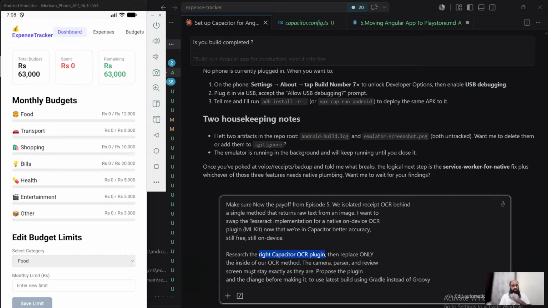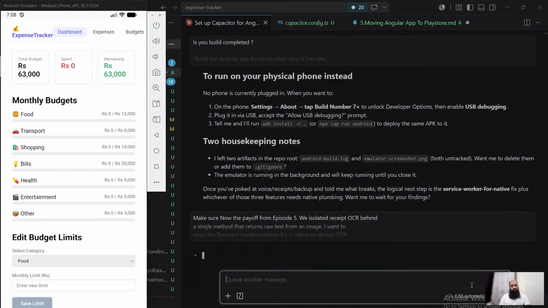So that's what we are suggesting to our, I would say, Claude Code, that we are suggesting this to swap this and then replace only inside our OCR method, because we already have that. So the camera parser and review screen must stay exactly as is. Propose the plugin and the change before making it, to the latest build using Gradle instead of Groovy. So again, we have mentioned that. So let's see how it responds back to us.